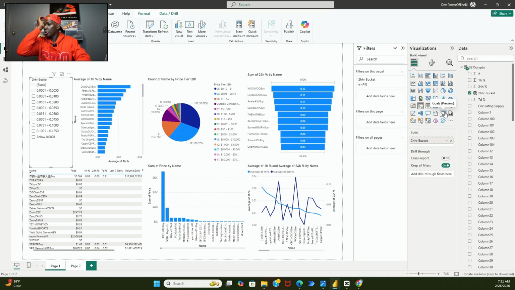We have a goals preview. This is actually a new visual that's being added to the report, and see, it says in preview. So that tells me that it's a new visual. I haven't used it yet. Actually, it's the first time I've seen a goals visual.